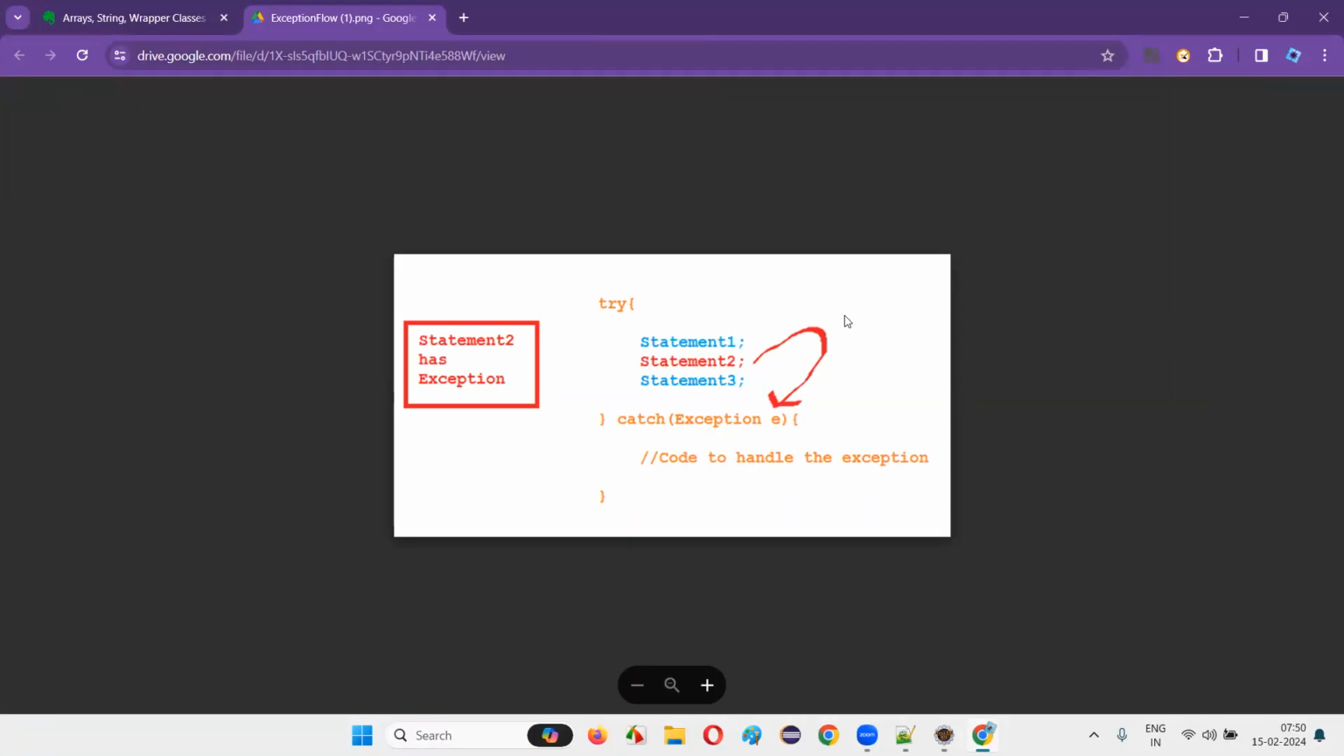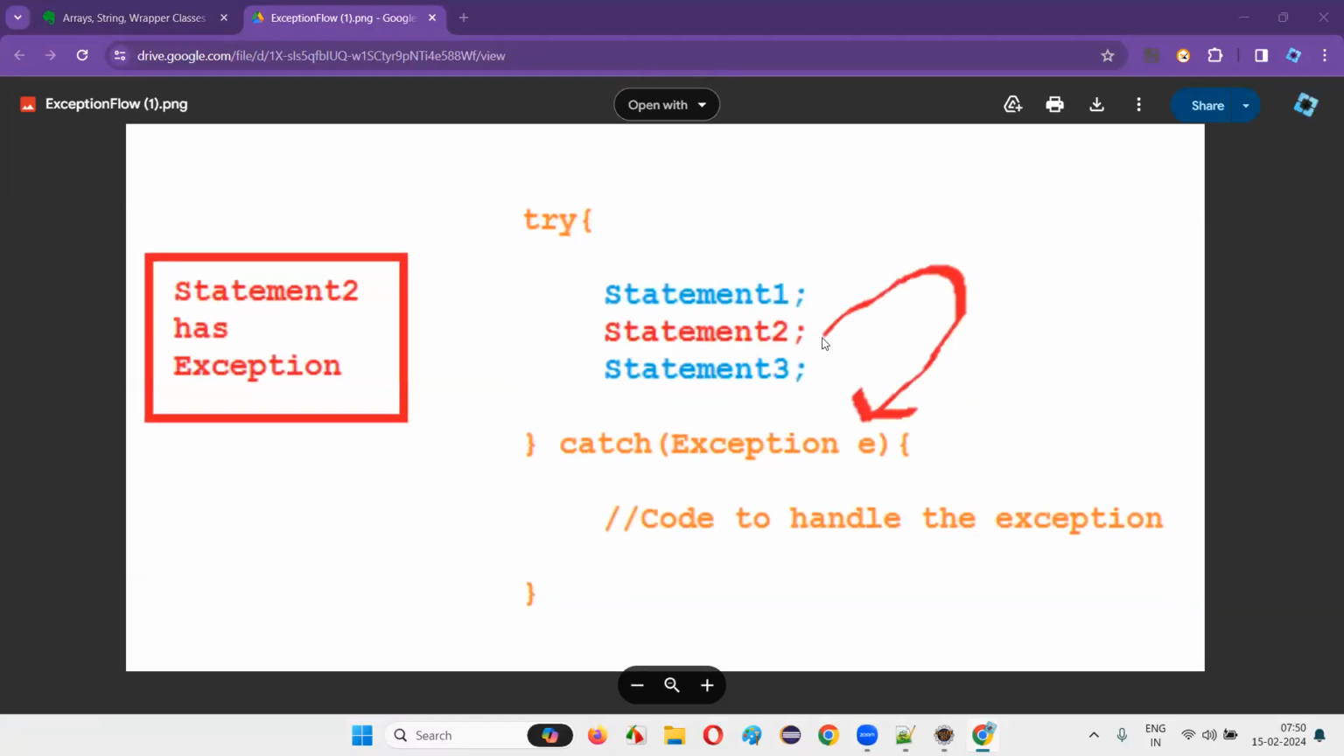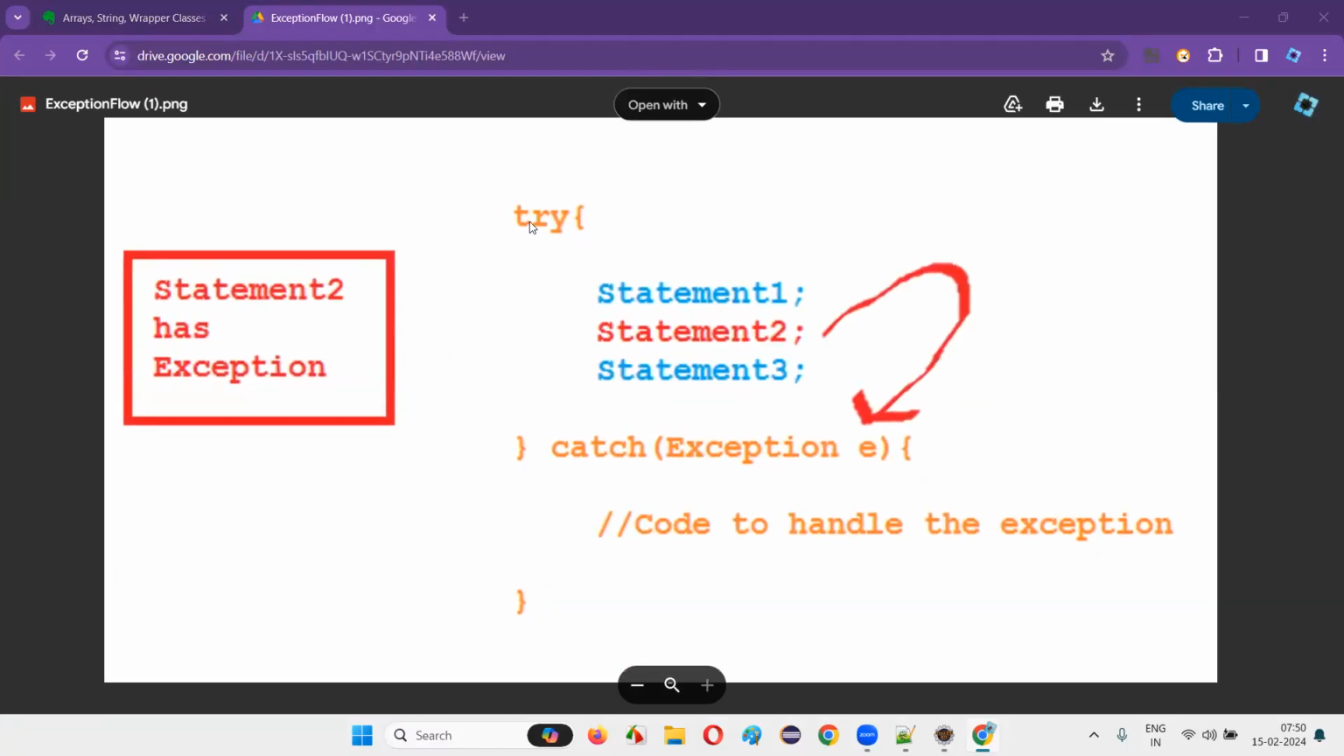One minute. Can you see the code, right? Try block. There are 3 statements in the try block, and in the catch block, some code to handle the exception is there.